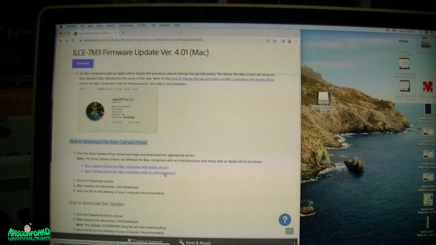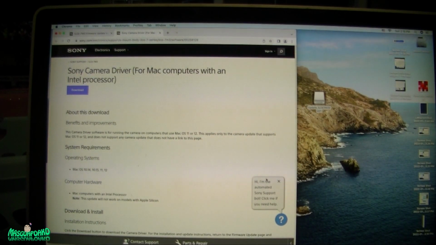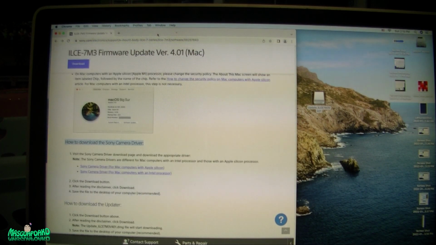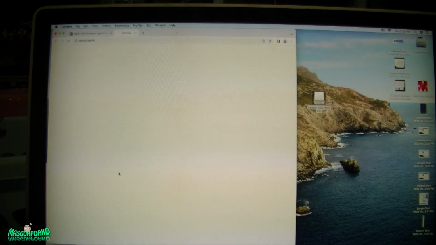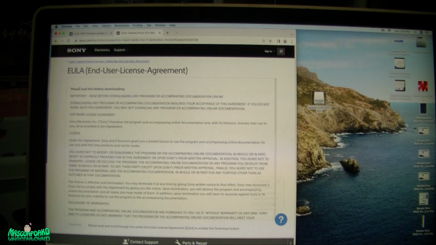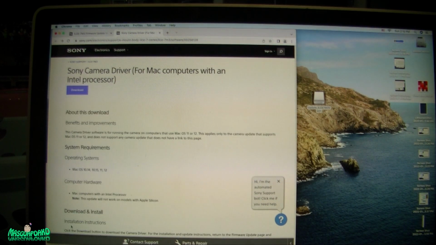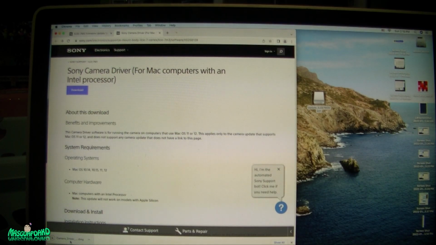I have the Intel processor. I have an older Mac. Click that. Sorry about that. Let me do that again. So click here, Intel, because mine's Intel. If you have Apple silicon, use that one. Click download, scroll down, it turns blue, download. Now it's downloading. That was quick.